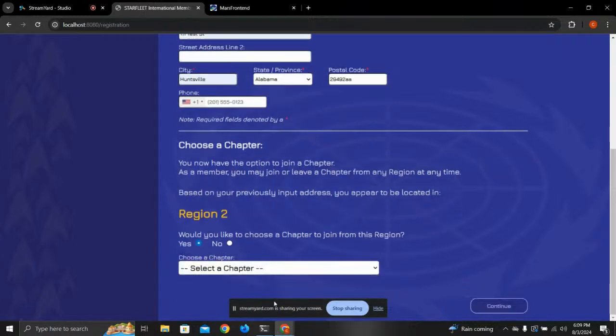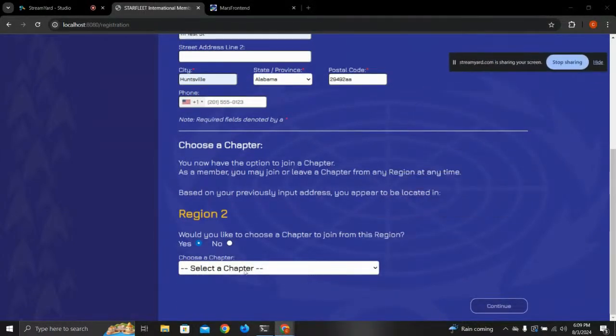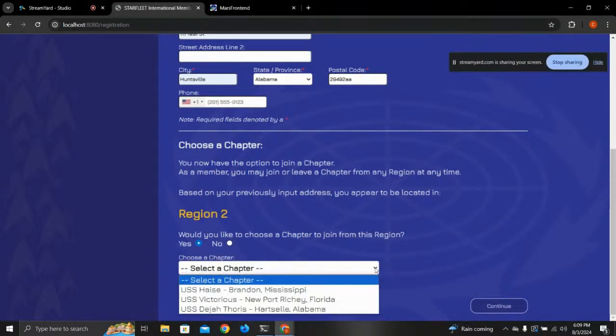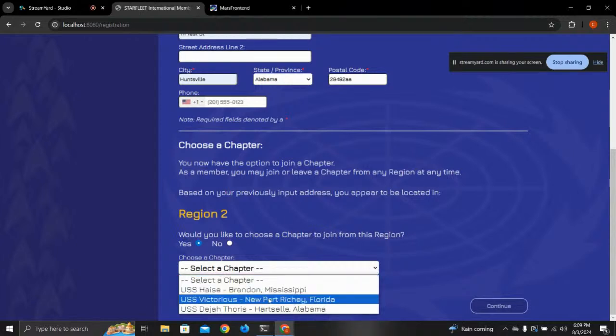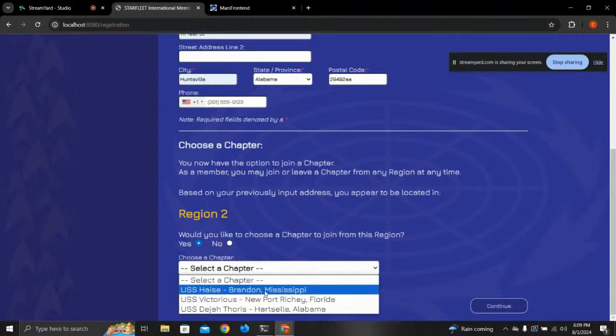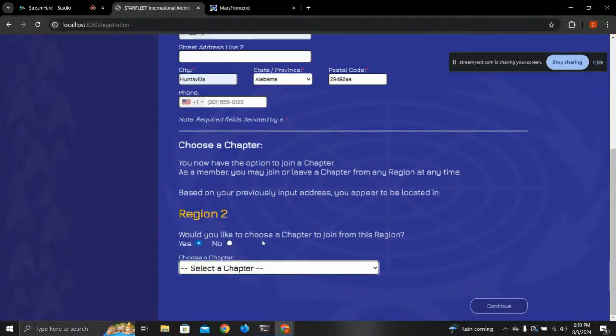If you say yes, then you're presented with a drop-down, which is specific to the region that you are located in. And there's even the city and state for each chapter to kind of give you some guidance on where these are located within that region. You do not have to join a chapter in the region that you're geographically located in, as we all know.